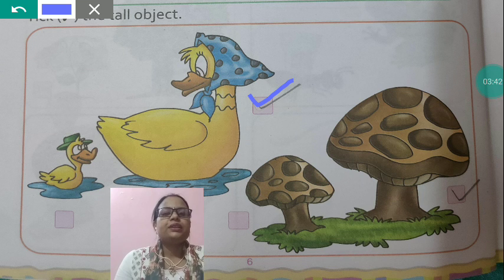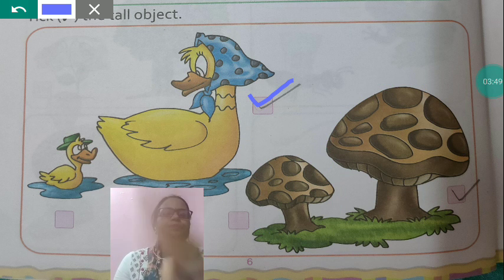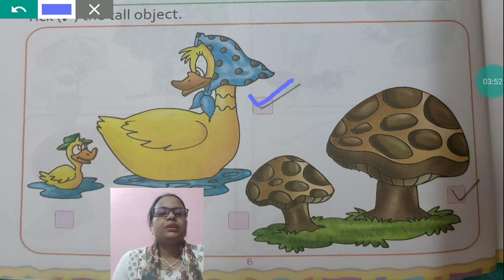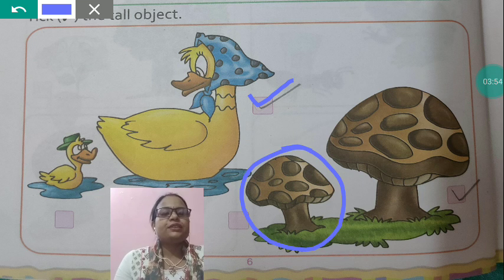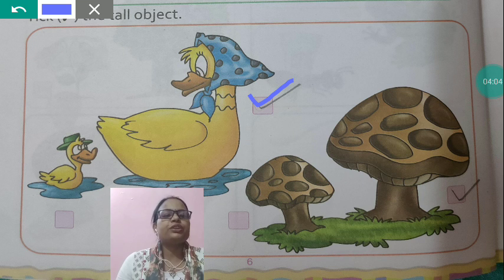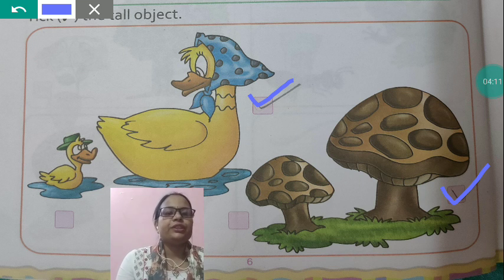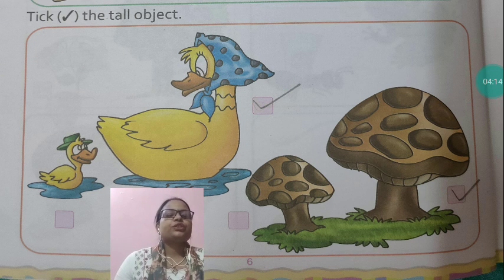Now here is the picture of a mushroom. This mushroom is short, very small, and this mushroom is big, tall. Which mushroom is the tall one? This big one. This mushroom is tall, so we will take this one. Okay, like this you will complete page number 6.